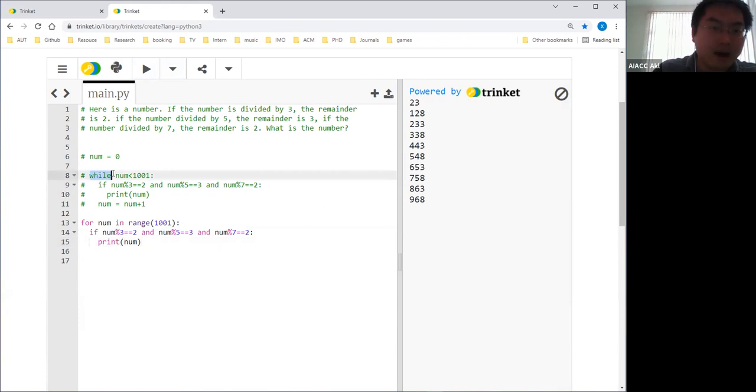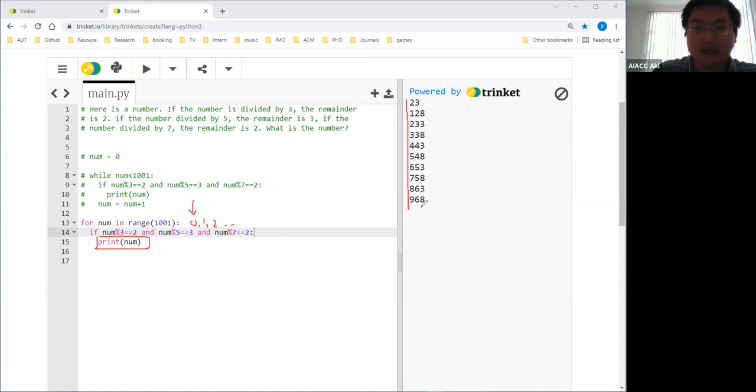No matter whether you use the while loop or the for loop, you can just insert an if statement inside it. First we iterate the number. The number is actually just 0 and then 1 and then 2 and so on. And then we use the if statement to check whether each number meets the requirement. If it meets the requirement, then we print the number. Otherwise, we don't print it. So that is why we only get these numbers.